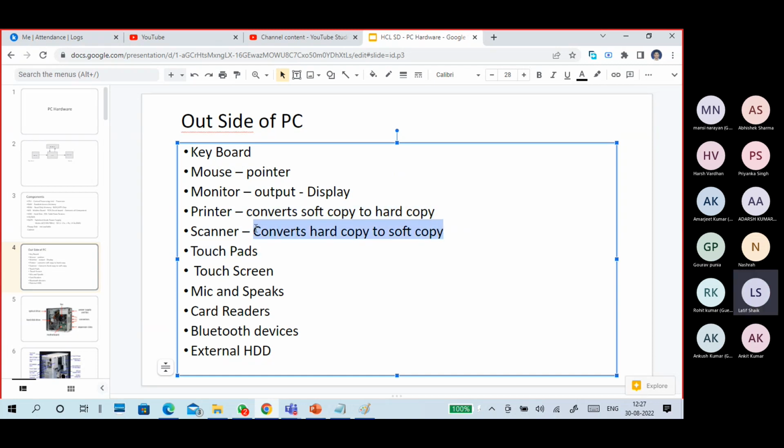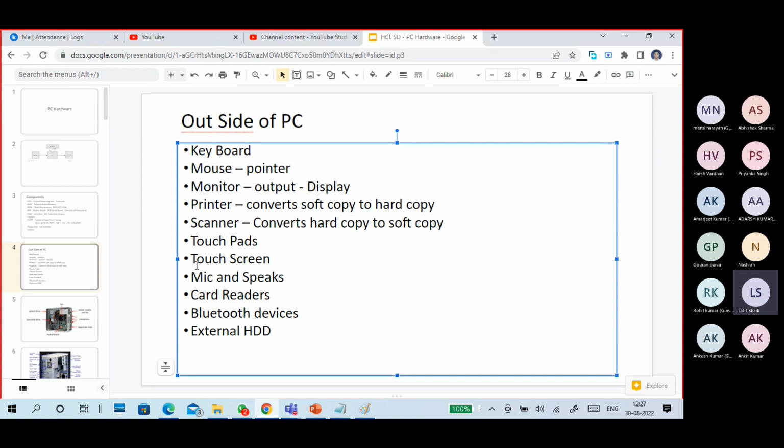The scanner is an input device. The scanner, again an input device, converts hard copy to soft copy. By scanning the document, you keep the document in your system. So that is called a scanner. Touchpads, we know the touchpads, instead of a mouse we can use the touchpad. Touch screens, my system is a touch screen, of course.